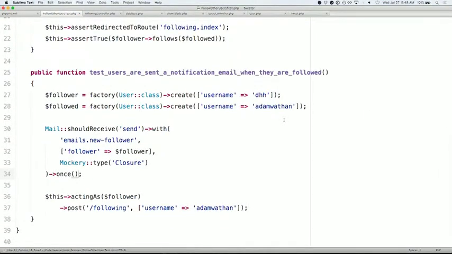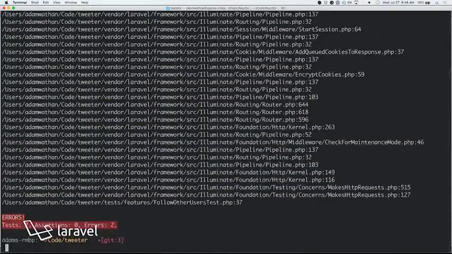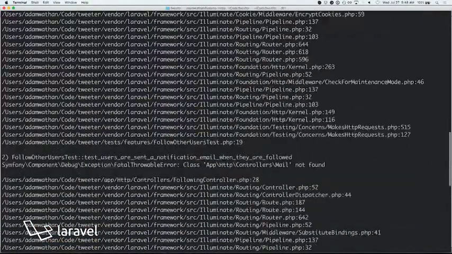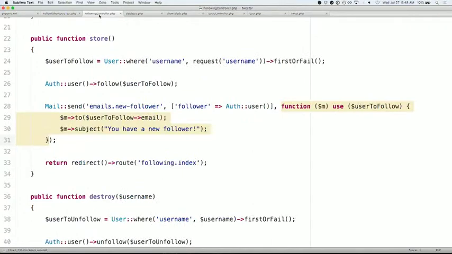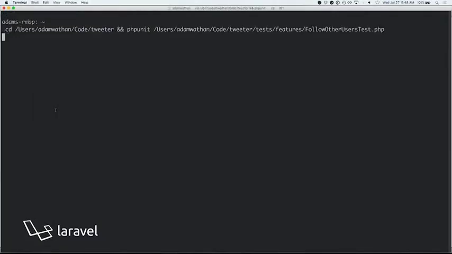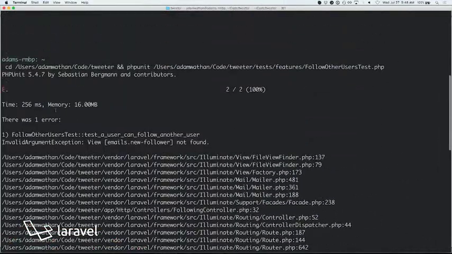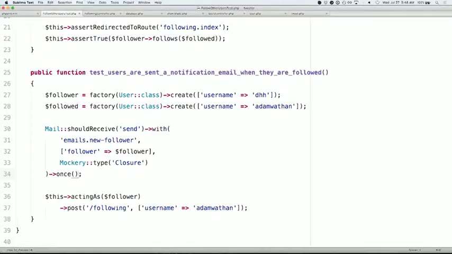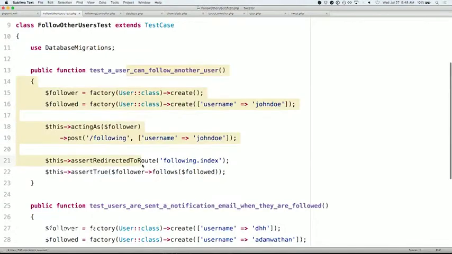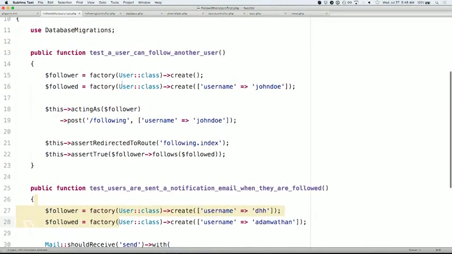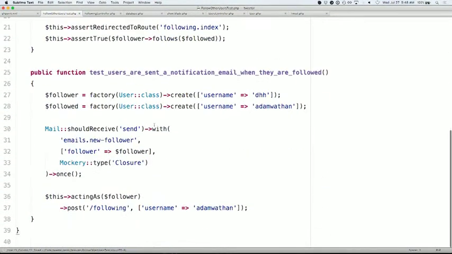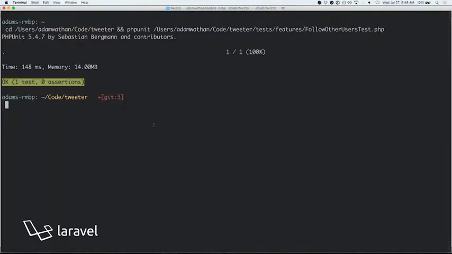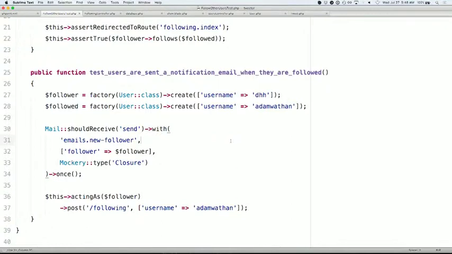So if we run this test, let's see what happens. We get an error, mail not found, so make sure that we import the mail facade here. What's our next error? View emails.newfollower not found. That's actually just happening because it's running this test first. We're mocking it out in this test, so I'm going to shut this test off just so we get some more useful information. And it's green, right? So you might think, cool, I've tested it, everything's good, I'm ready to move on to my next feature.